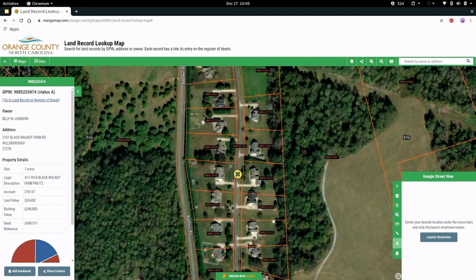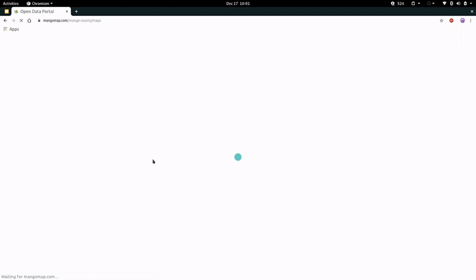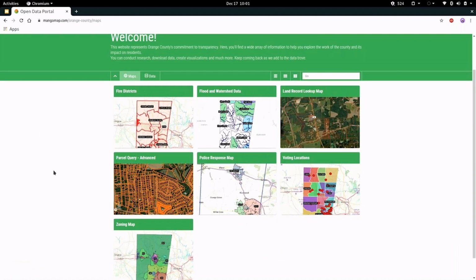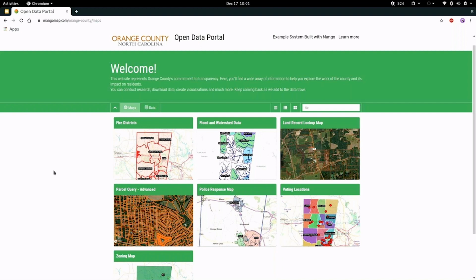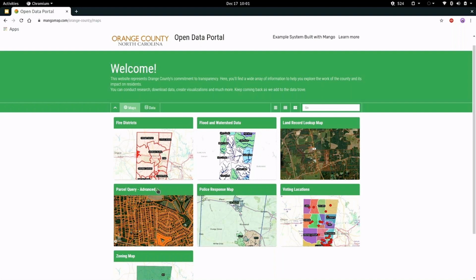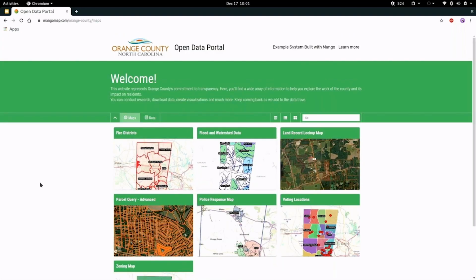So this is the map for parcel lookup. You can make a site that actually has a map portal where we have many maps that are focused on different things. So let's take a little look at that now. You can see we have two tabs at the top here. We have maps and data. If we click on maps, it will take us to the map portal. As you can see, we have 7 maps in here for this particular county, and each one of them is focused on either a particular group of data sets or a particular task or workflow. So we've got fire districts, watershed data, voting locations, police response map, and we've got zoning map. Each of those maps would be useful to different people.